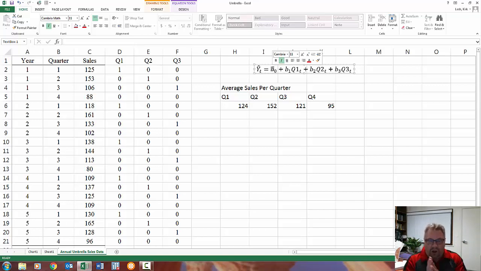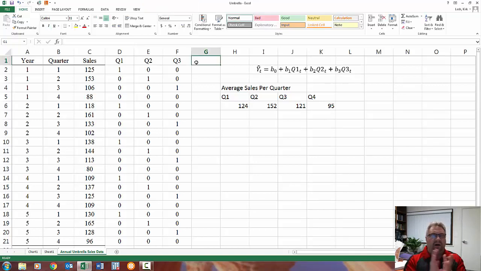Okay? All right. Well, I have rambled on for 20 minutes. I hope this makes sense. But this is a great regression to run when you are confronted with seasonal data. All right? And it certainly helps you forecast.